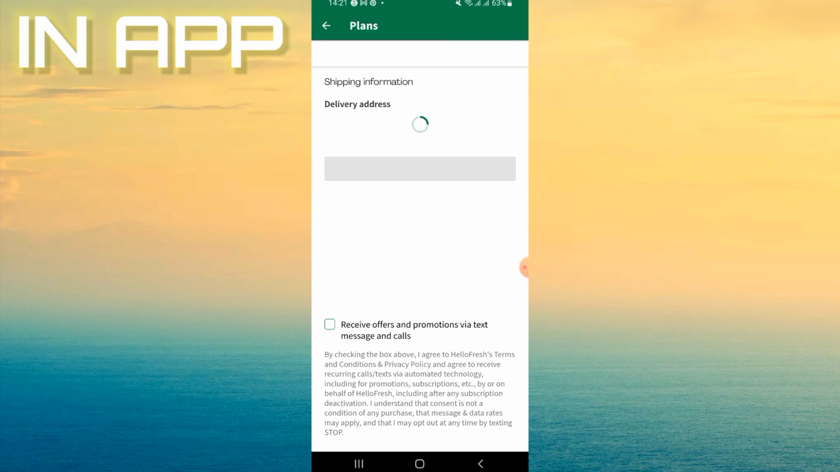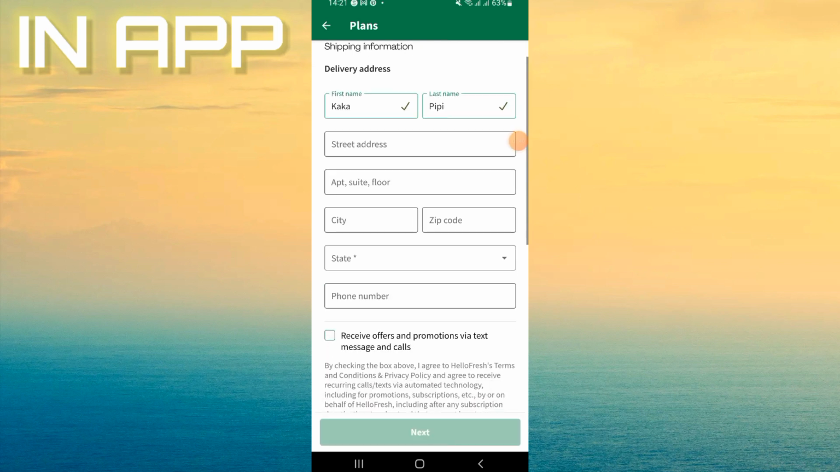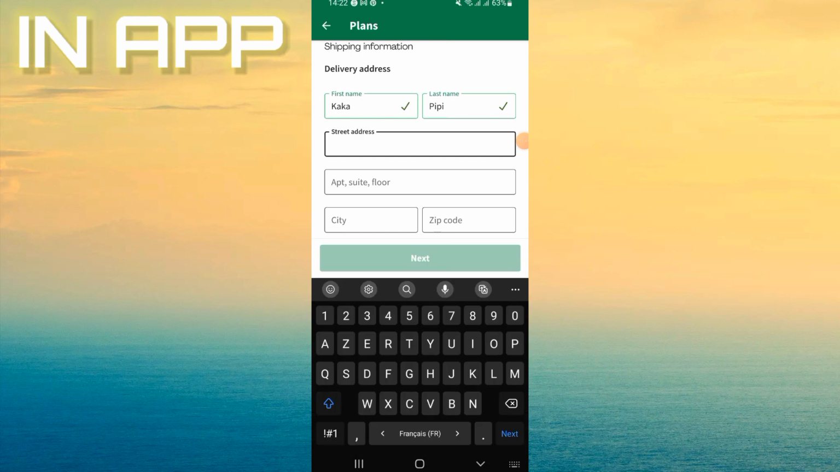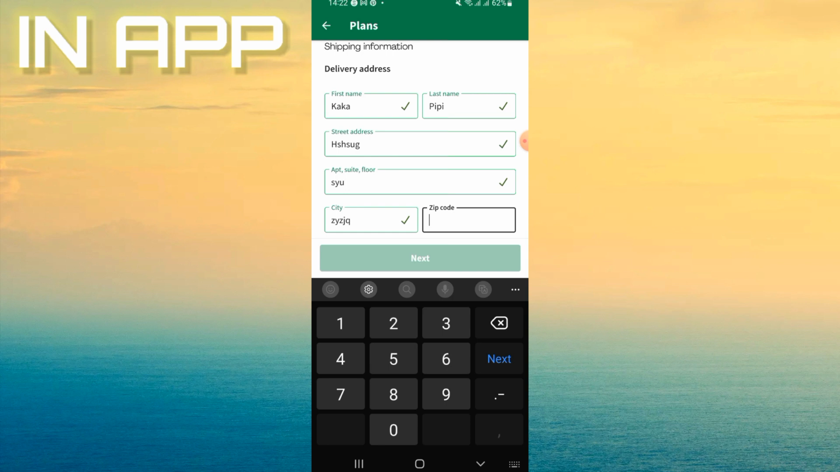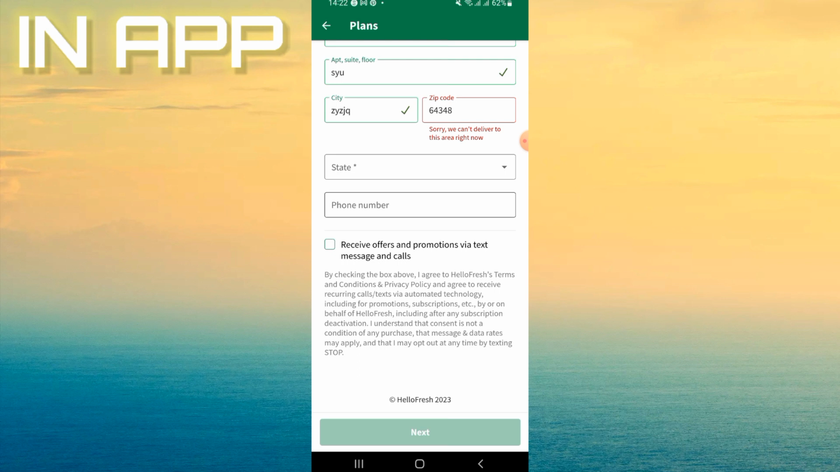As you see right now, deliver address. I will add my deliver address here. I will select my address. For example, I will just put random things here. I don't know, I don't want to write my real information. I don't know, zip code, like this, and state. Zip code, it's an error.